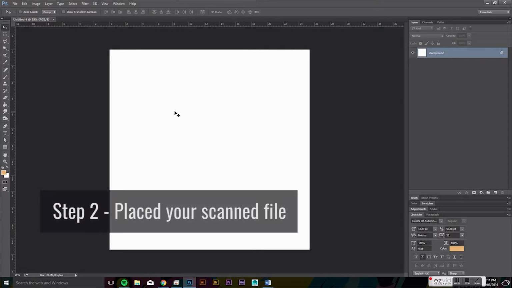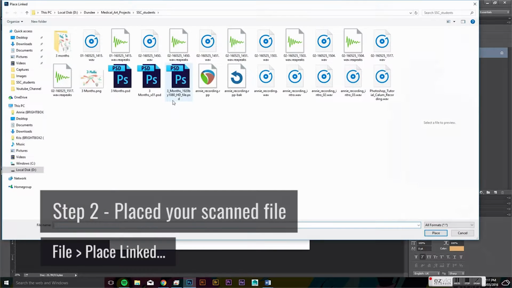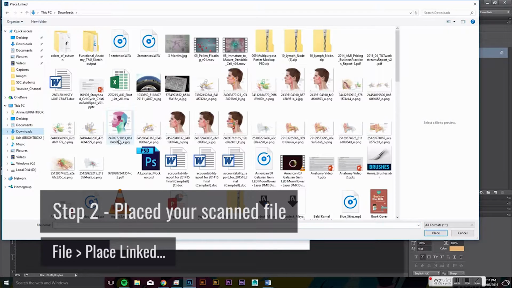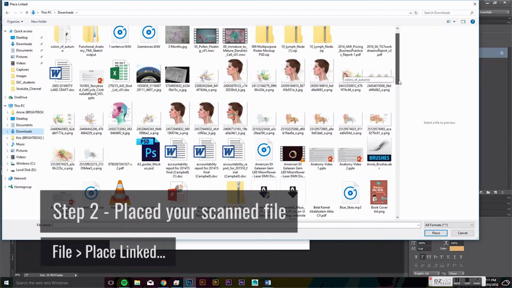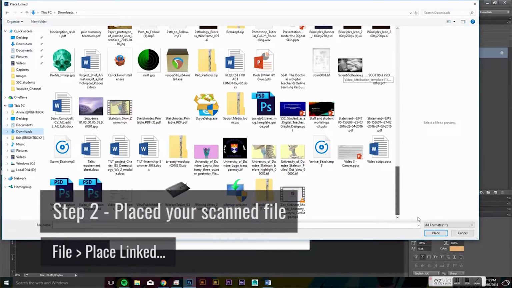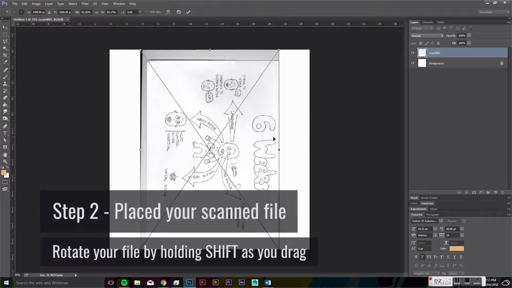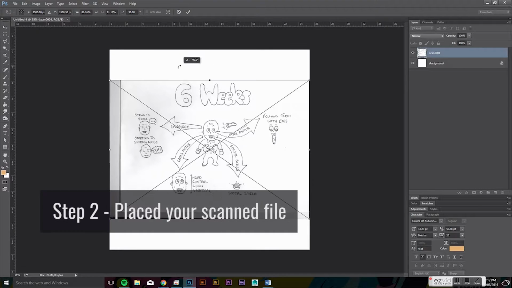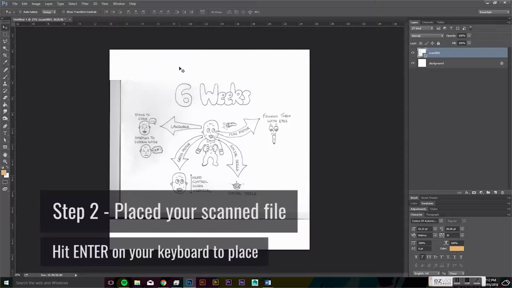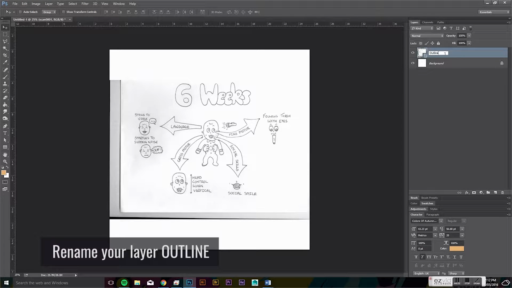Now we're going to place the scanned files by going to File, Place Linked. If your file comes in at the wrong orientation, you can rotate it by holding down Shift as you drag it into place. Hit Enter on your keyboard to place. Let's rename your layer as Outline.